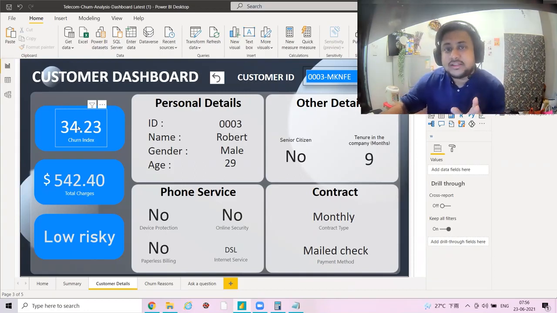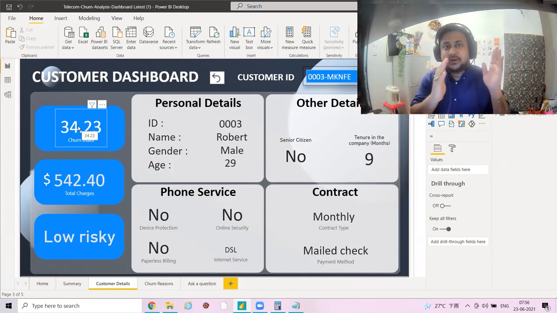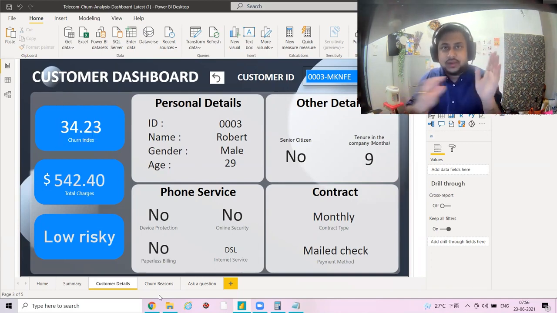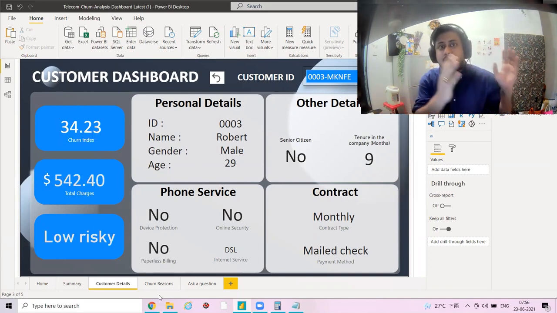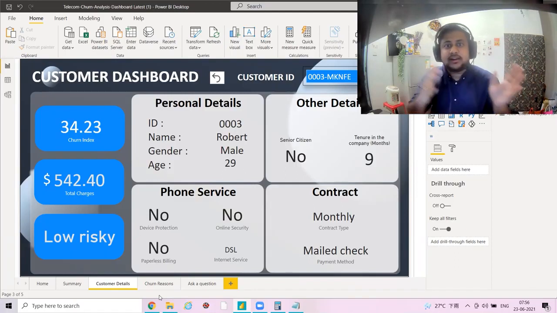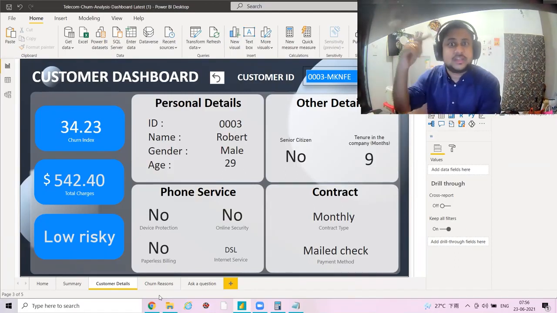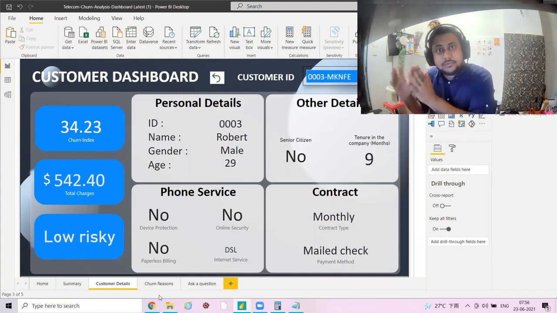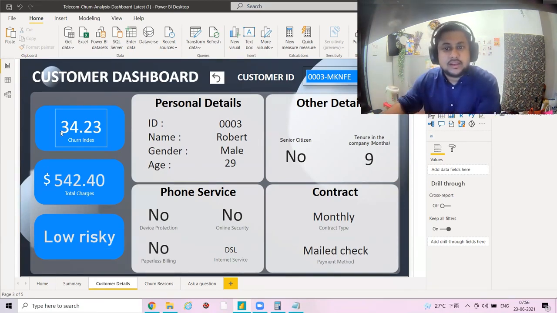How have I created this? What I have done is I have created two different files. One was the original file. In that original file, I created one machine learning application where I did the prediction on each and every customer. I added that predicted value as a separate column, and then I took it as a separate table, and from there I have used this churn index.